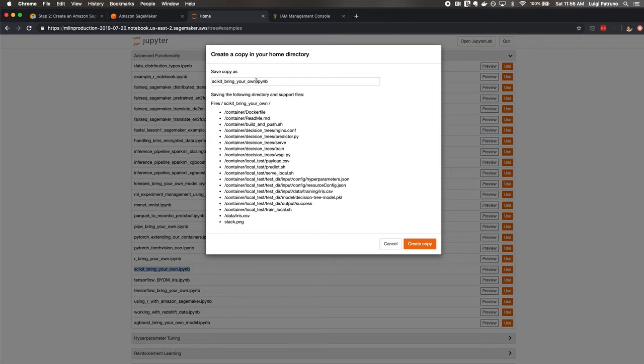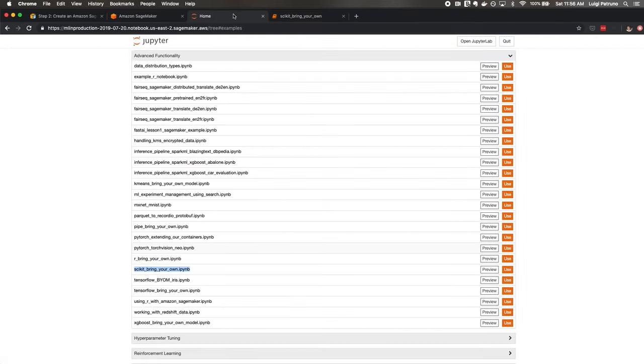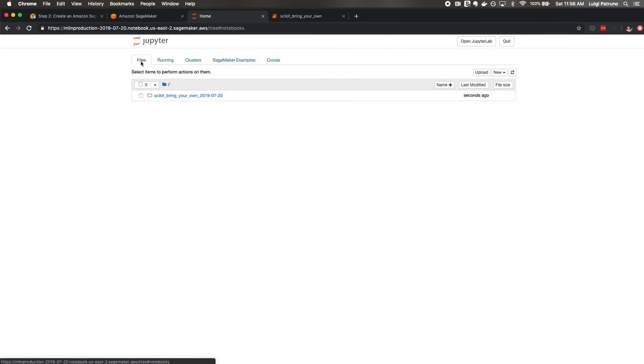We can specify the name of the directory, and this also lists the name of all of the files that we copied over into our local notebook instance. So let's click create copy. What happens when you click create copy is that it brings you directly into the Jupyter Notebook that contains all of the code we'll be using for the tutorial. But I'd just like to show you the set of files that have been copied over. So we click back onto the Files tab.